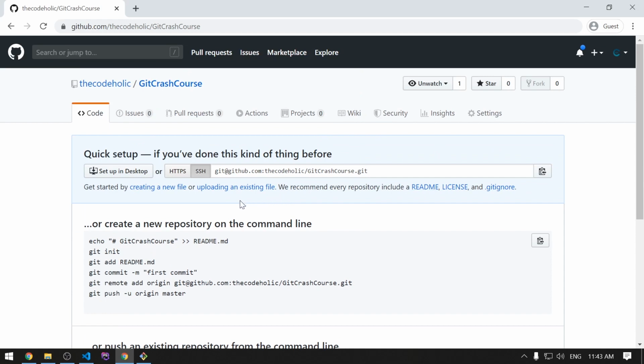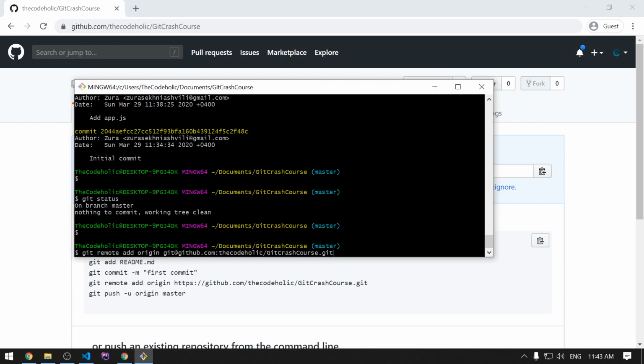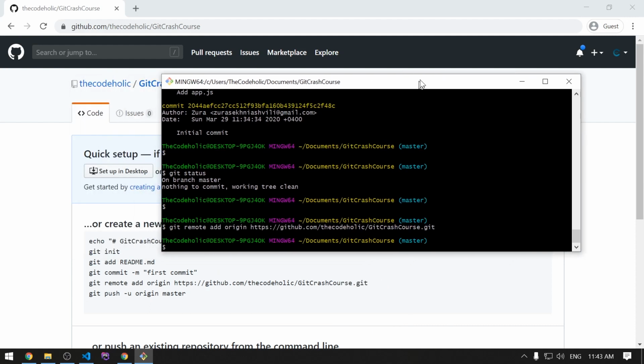If you are familiar with HTTPS, you can probably get familiar with SSL. For this, I'm going to use HTTPS because it's simply easier. I'm going to copy the HTTPS URL right here, then run git remote add with the remote name origin, which is a common name for a remote, and paste the HTTPS URL. Hit enter, and we added the remote repository.